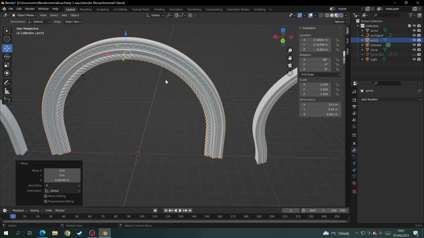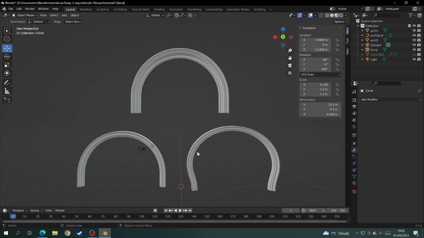And for inspiration purposes, please enjoy my beautiful medieval archway animation with background music.